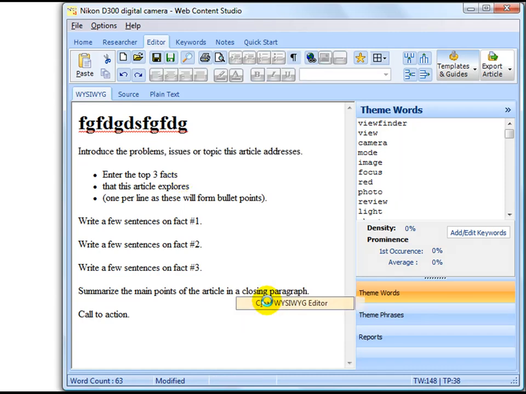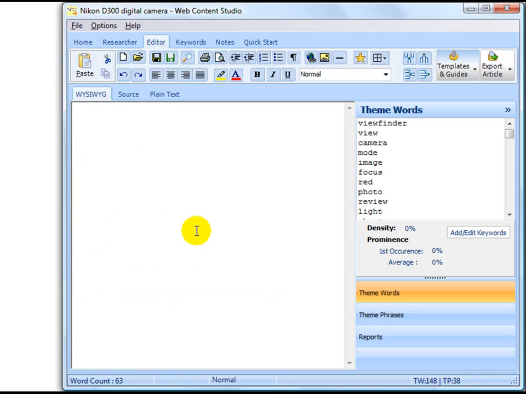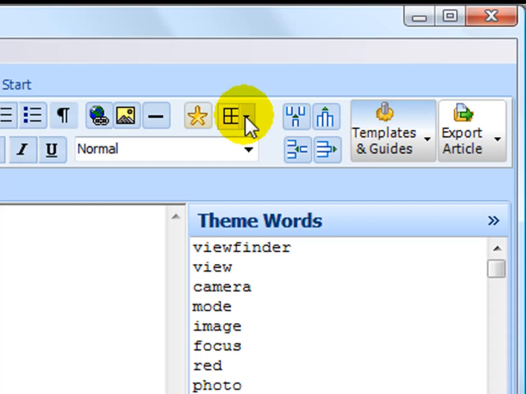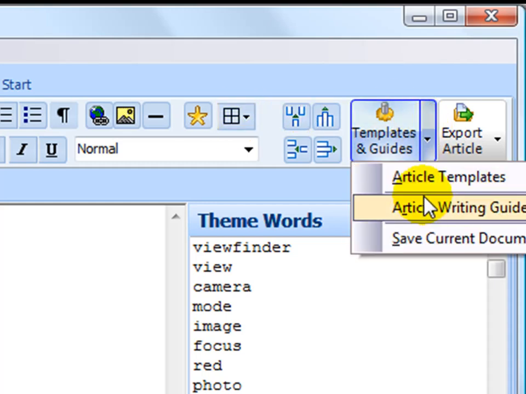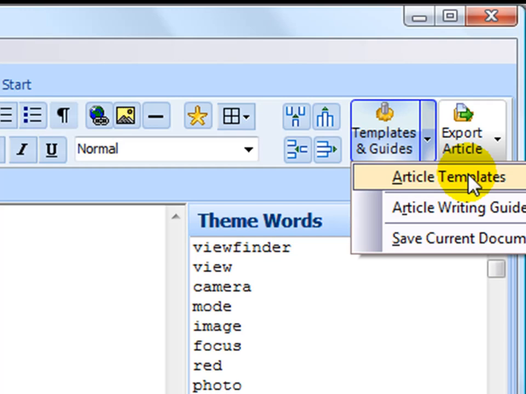Now the problem is that particular feature was a little bit cumbersome, as I said, and a few people have had problems using it. So I've introduced a new system called article writing guides. I've left the old template system in there just in case you are using it and you have your own templates, but I'll show you in a minute how you can convert those across to writing guides. Writing guides are actually a lot better.